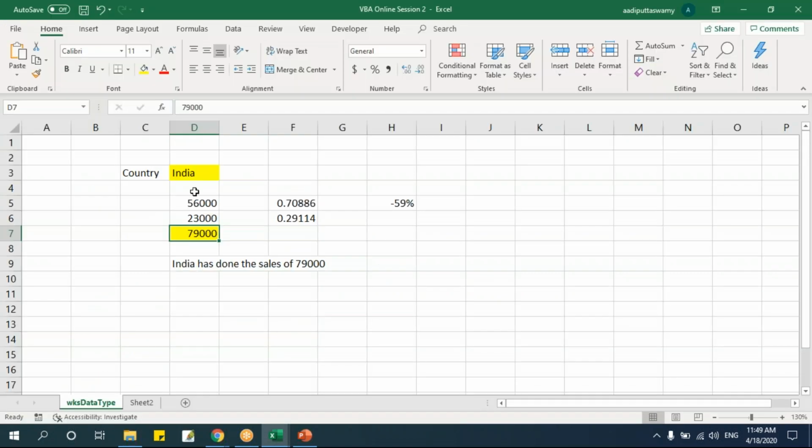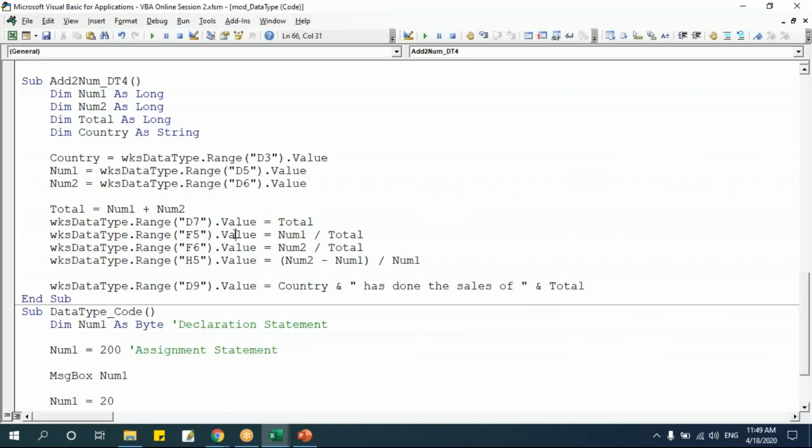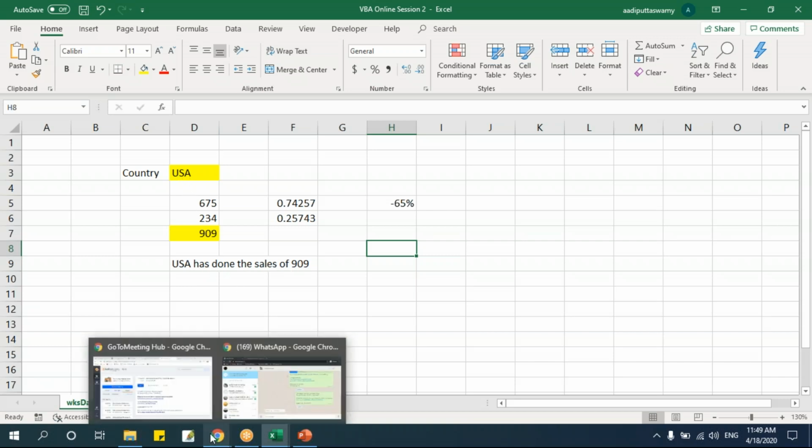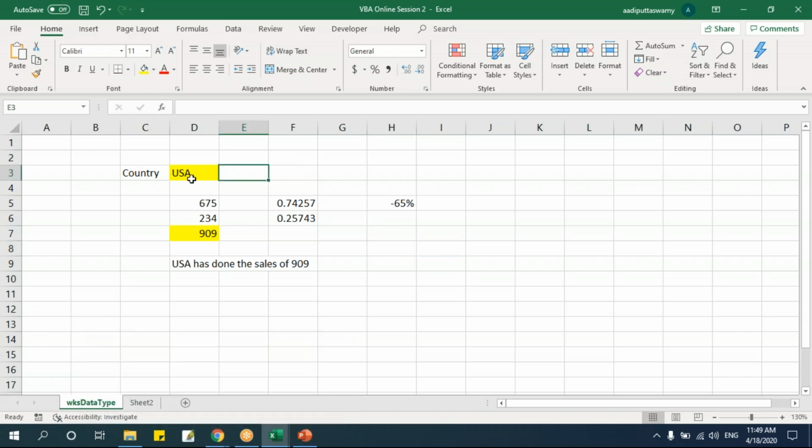Now let me execute this. See, whatever country name I've given, whatever total I'm getting here, that will get updated here. Fine, let me change this to USA, and here I'll just try to give some values like this. Now let me execute this. See, USA has done the sales of 909. Like this, I can use my variables in whatever manner I need.